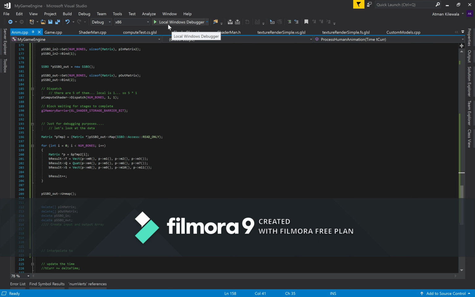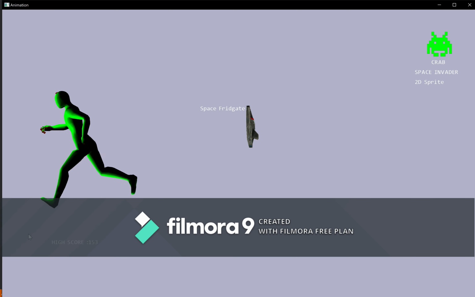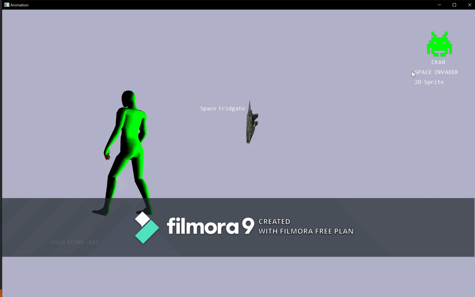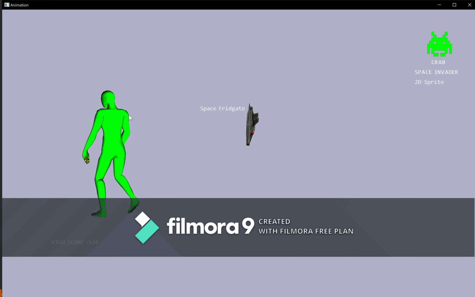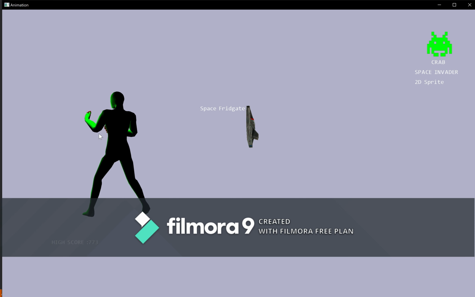I'm gonna now demo this. So there we go, dynamically changing text, 3D object, 2D object, static text, and then the humanoid with lighting, and then it's animating with the compute shaders.